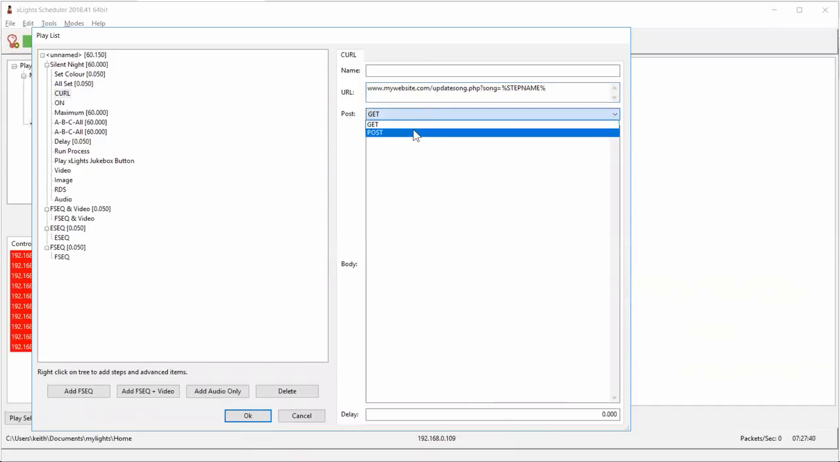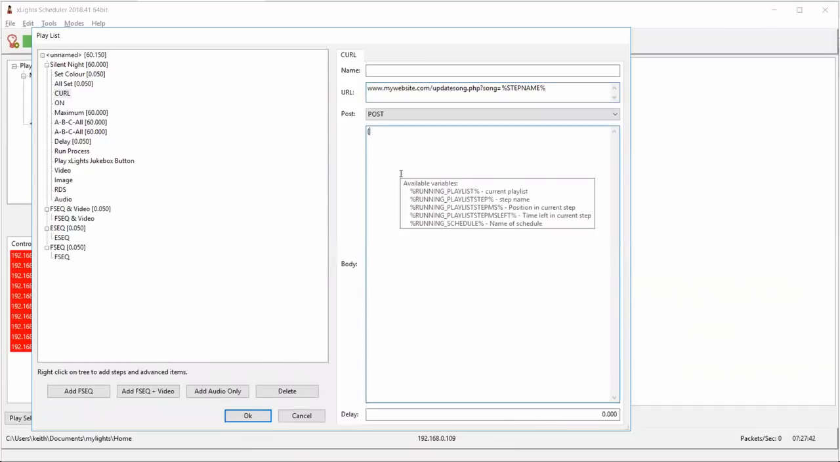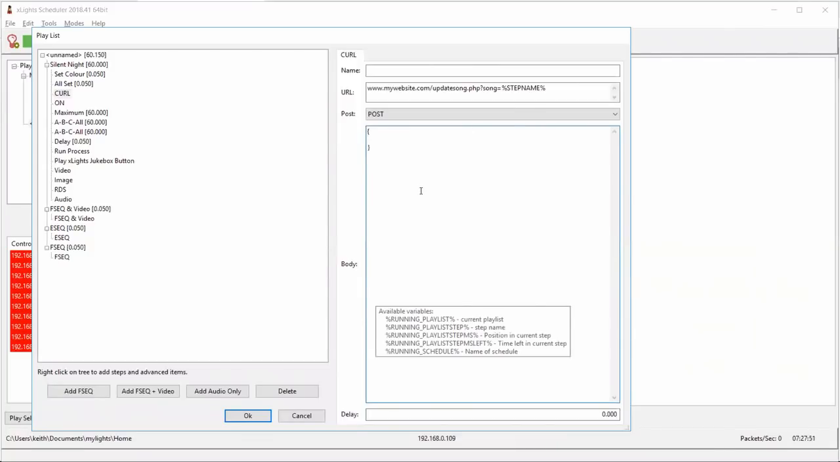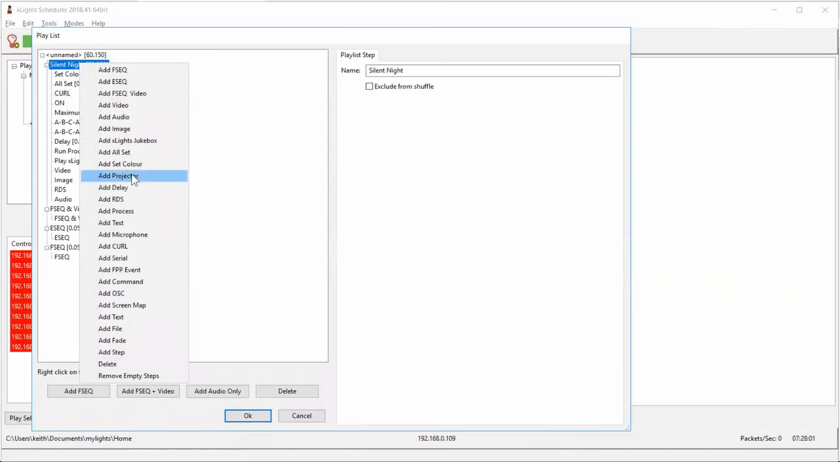Or maybe you want to do it as a post, and in here you want to do a bunch of JSON. You can do that as well. So you can form up any web request you like, and at that point in time in the song, xSchedule would execute that curl request and send that data off to that website or trigger whatever else it is you want it to do.